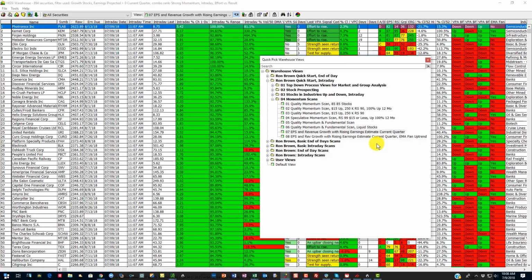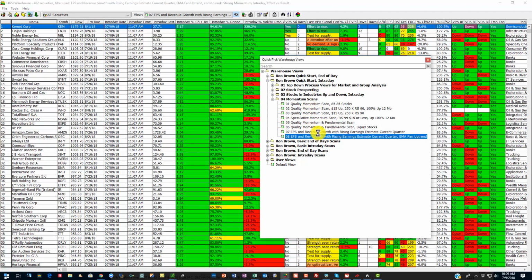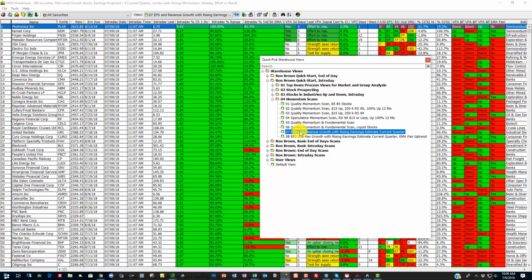Now, with earnings season on the horizon, you want to know what the earnings due date is for each of these stocks, and it's right here in this column. I always double check with Thinkorswim just to make sure, because sometimes these dates get changed and so on. But I just paused the video. I noticed this earnings due column was not in here on the intraday, and I put it in on all of these scans. So this one here, number 7, EPS and revenue growth with rising earnings estimates current quarter.